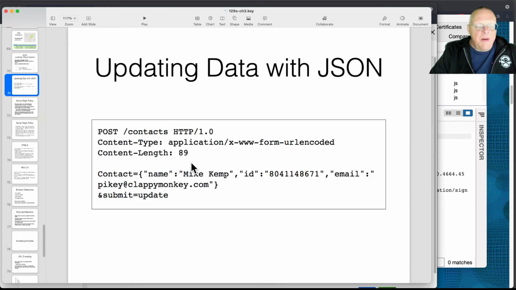So you can send an update to the server, or a post request to the server. Here's a post request. You have a blank line, and then you just put the data down here. And the data is all in one JSON object called contact, and that has the new name, the ID number, the email, and then submit equals update is put down here, so it knows I want you to update it.